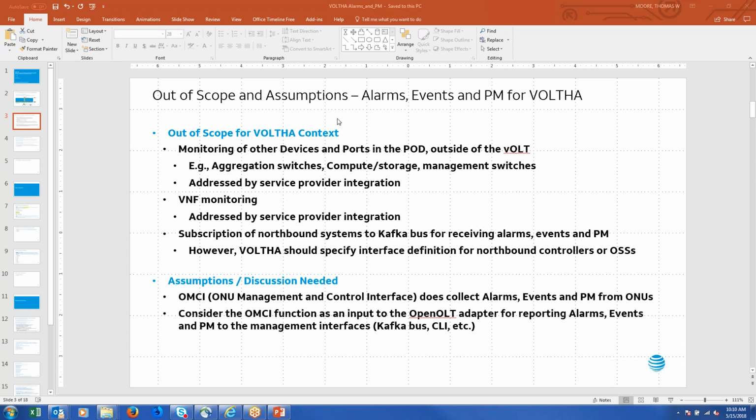The subscription of northbound systems to the Kafka bus for receiving alarms and events and PM and forwarding them somewhere else is out of scope for VOLTHA. However, VOLTHA should specify interface definitions for the northbound controllers or OSS. We'll talk more about that in the recommendations. I think it's on the next slide. Let's see.